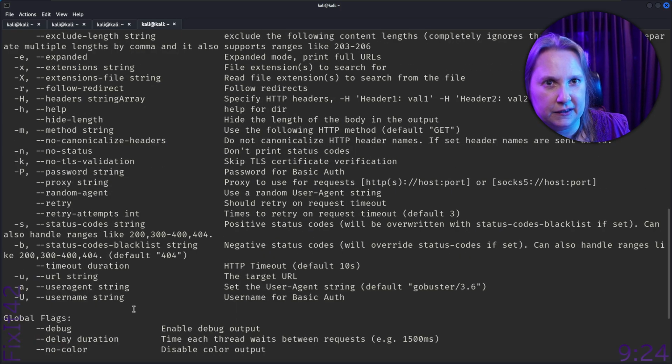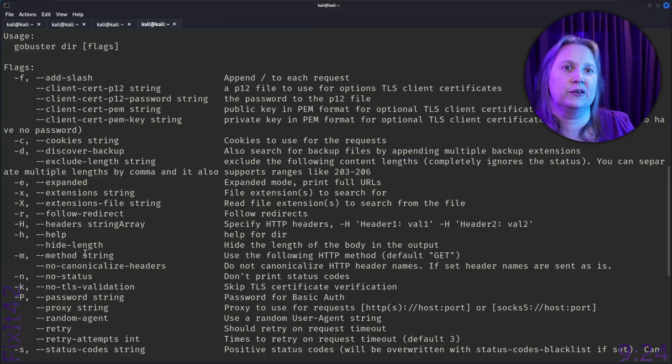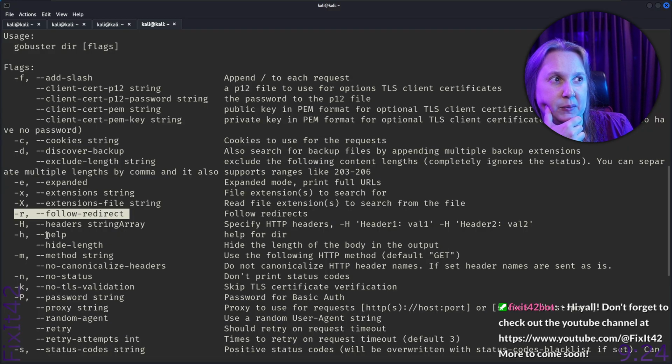I can't find anything either on recursive. Any suggestions? Is it just that it can't do it? We have follow redirects there. So R we can do. And that's what I found last time. Or well, maybe it's not last time anymore.